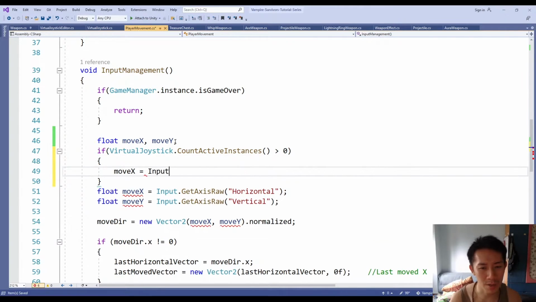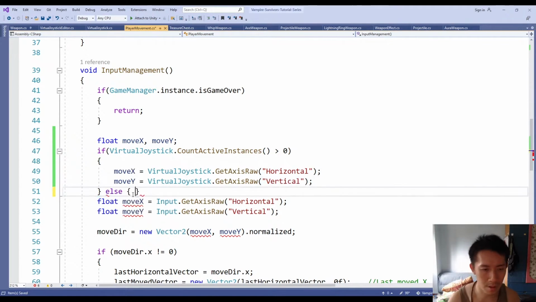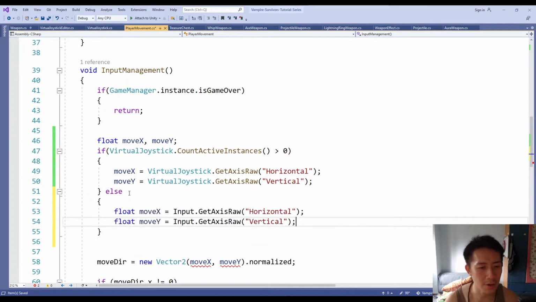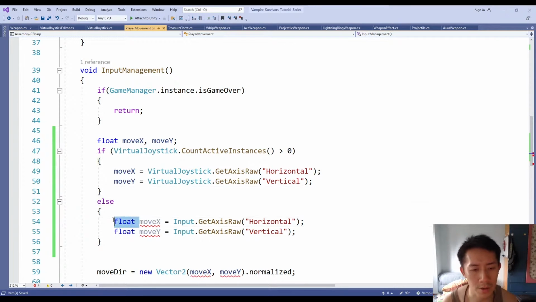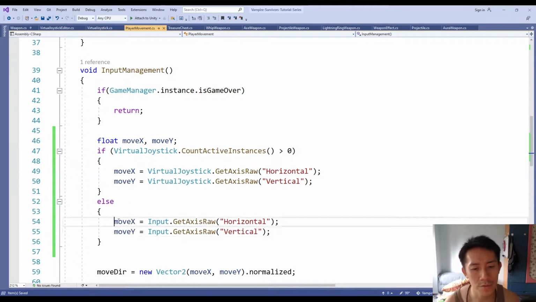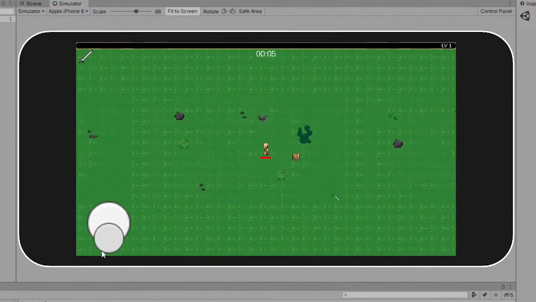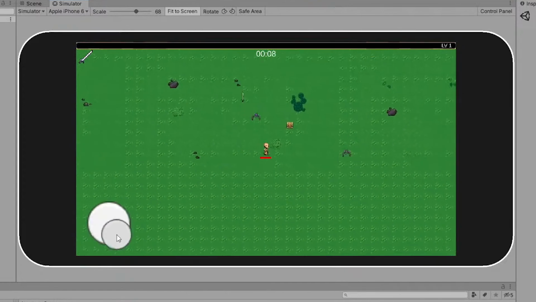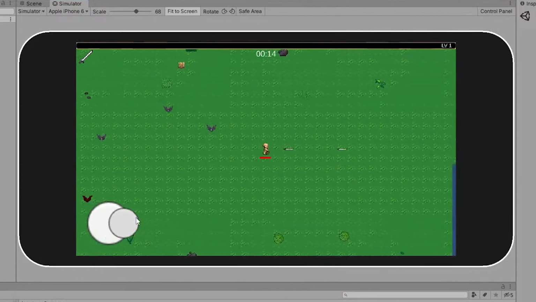Our move X is going to be input get axis raw. Sorry, it's not input here. So now this will become virtual joystick horizontal. Then move Y is going to be get axis raw, and then vertical. Basically, what our code says is, if there are joysticks on the screen, you will move using the joystick. Otherwise, you will move using the keyboard. By implementing this, you will see that now if I move the joystick around, the character starts moving. So here we have a mobile version of the game that's working just by adding a joystick and a couple of changes to our mobile code.